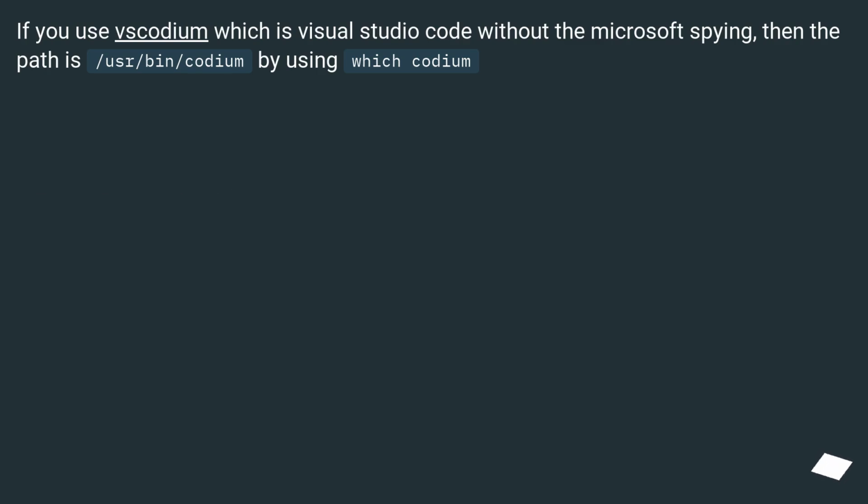If you use VSCodium, which is Visual Studio Code without the Microsoft spyware, then the path is /usr/bin/codium, found by using which codium.